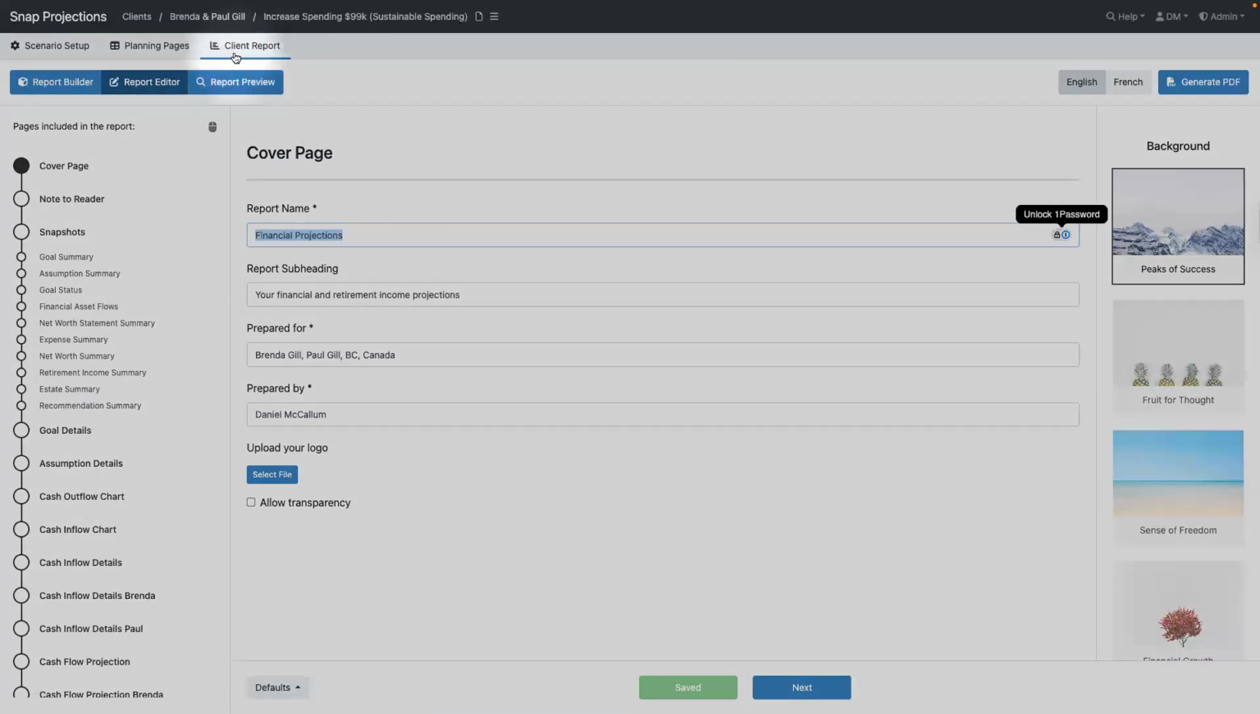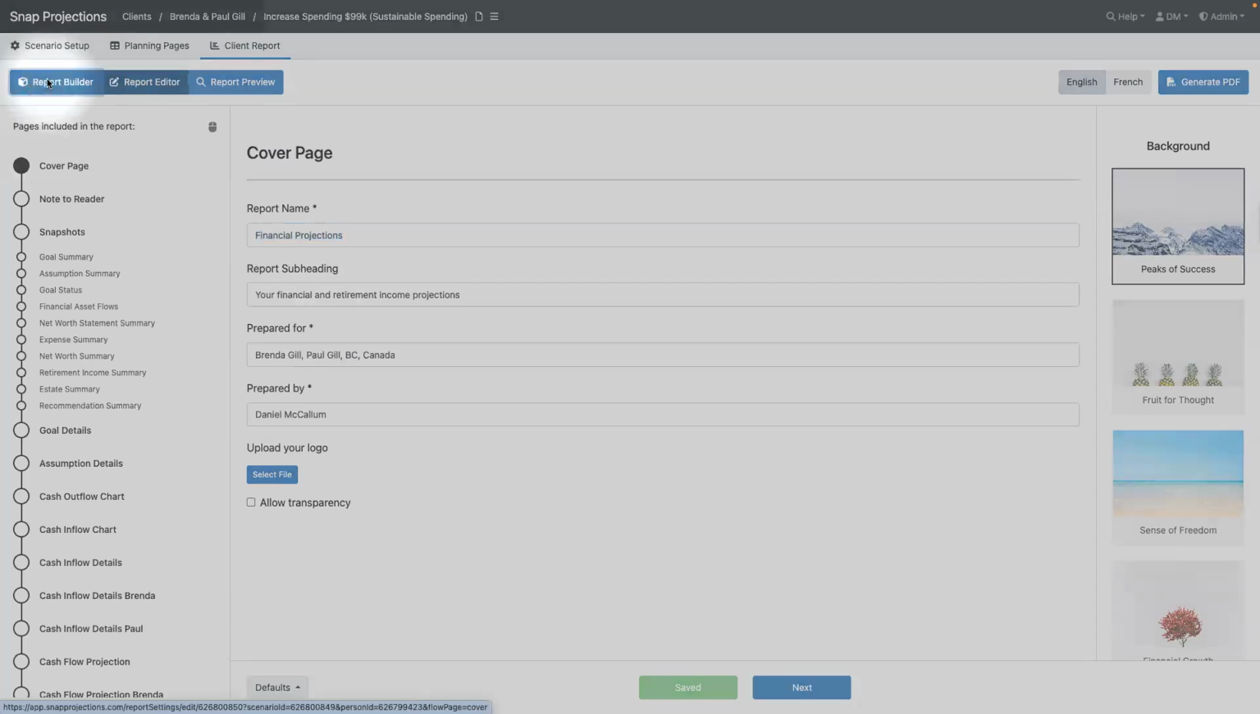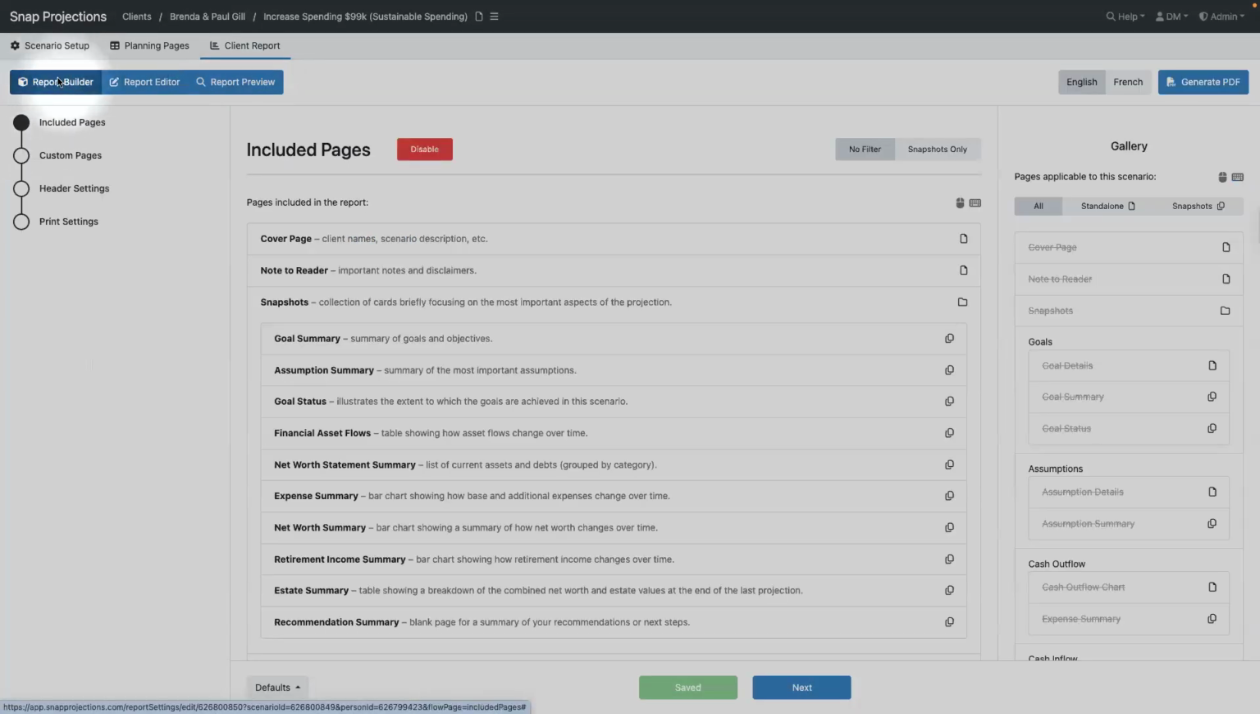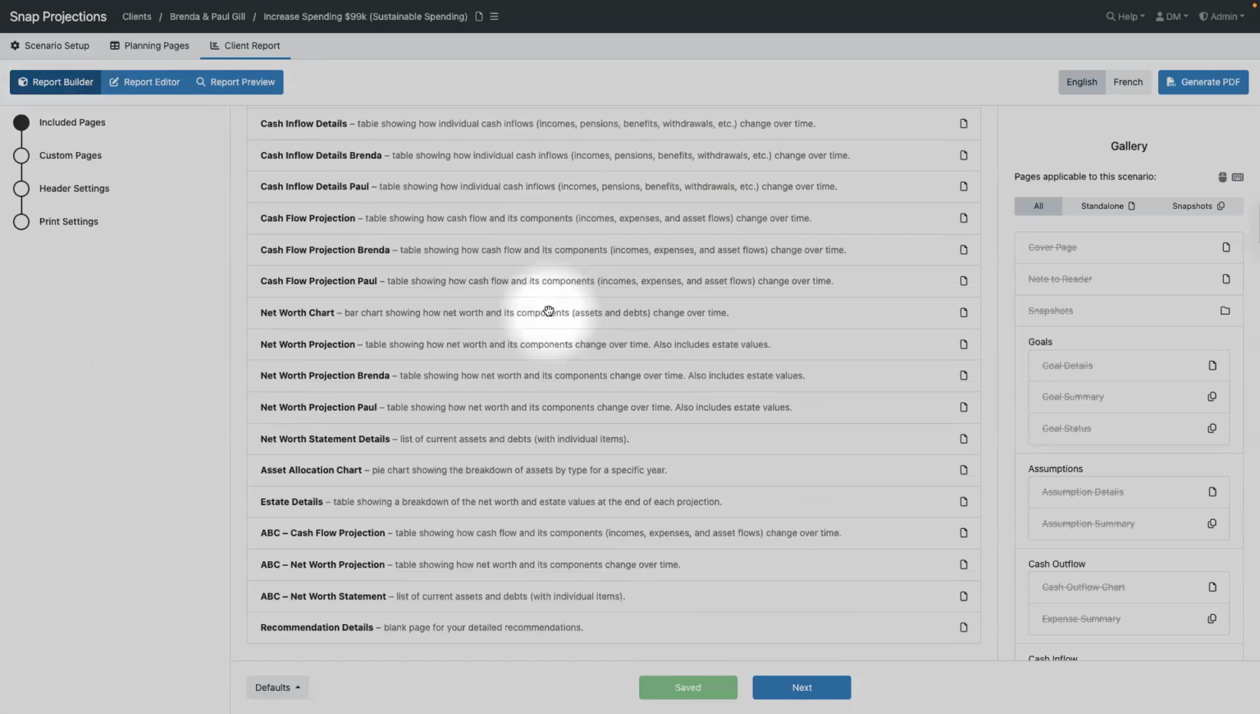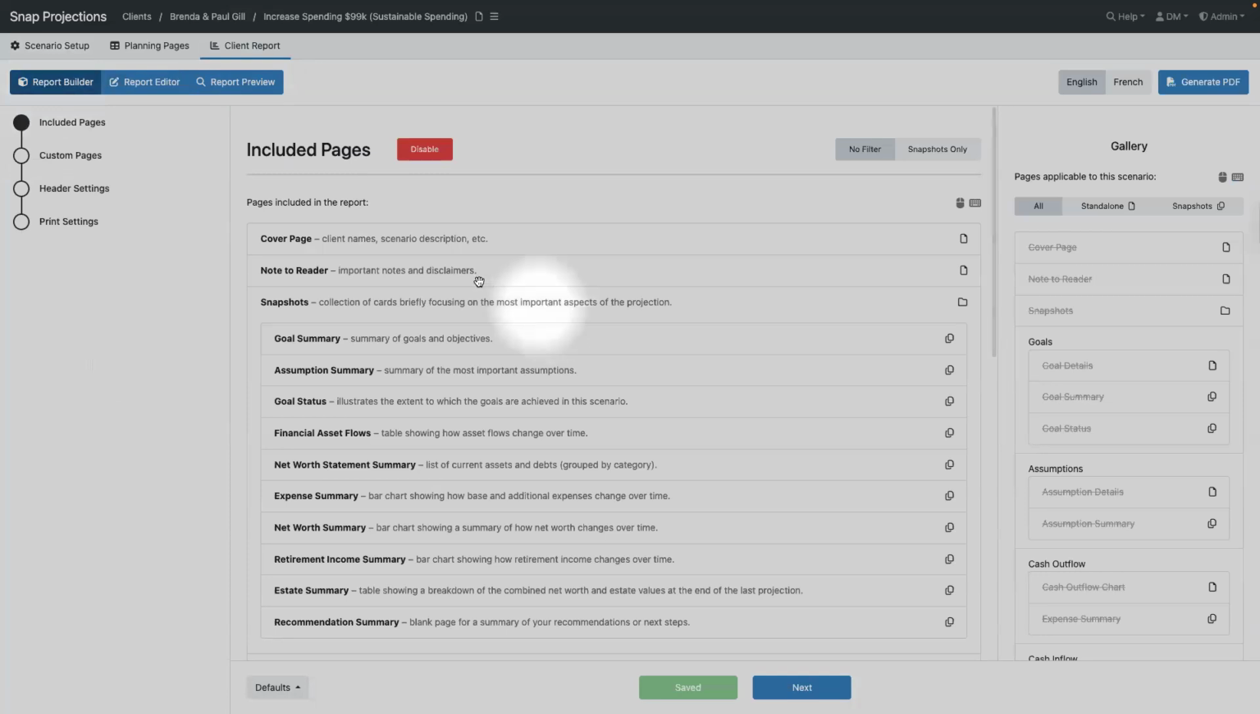Okay, so within the client report, I won't make too many edits to it. Let's just assume that you've made all your edits. So starting with how to build the report itself, there's a couple different ways you can go about that. If I go over to Report Builder, you can see here under included pages is every single page available in the report itself. And it's a click and drag system.